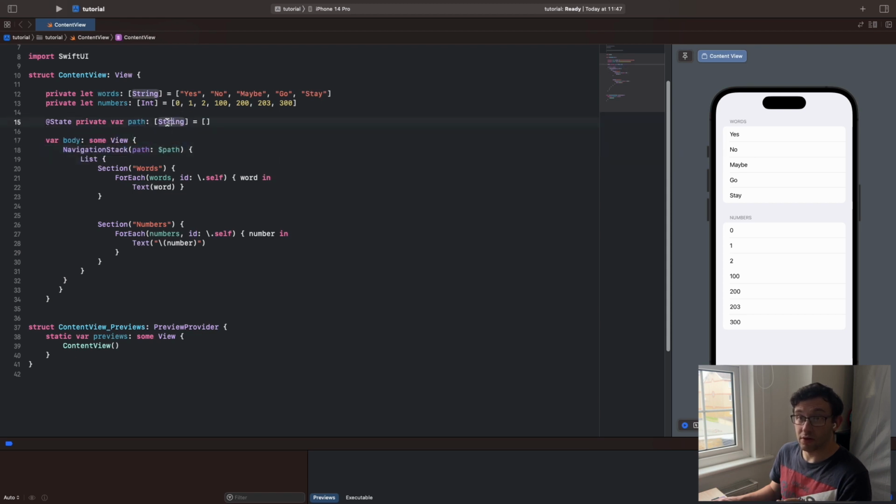Now, what we need to do is basically modify this array using this path. And the way that we're going to do that is, instead on this ForEach, I'm not going to do a Text.